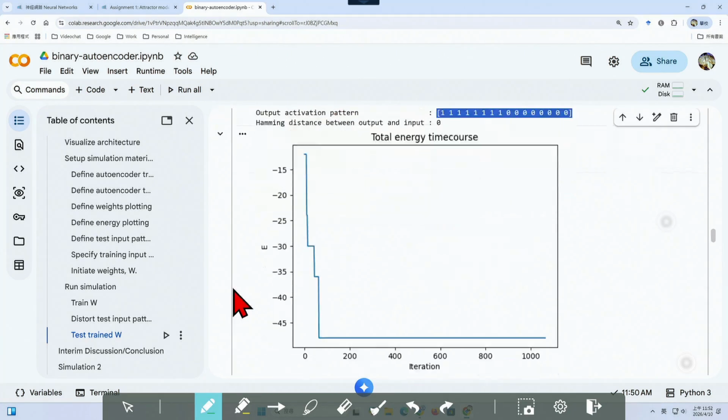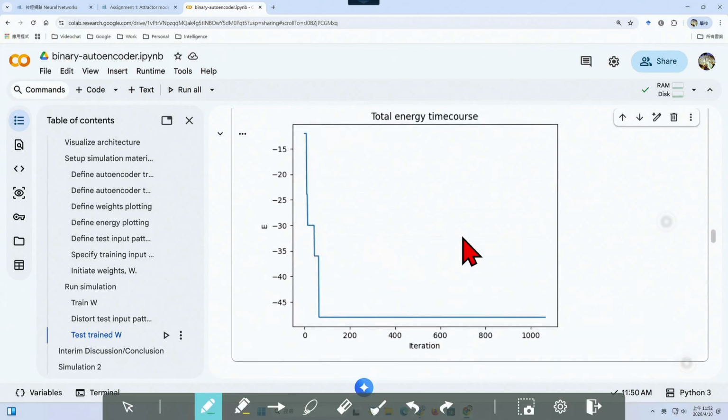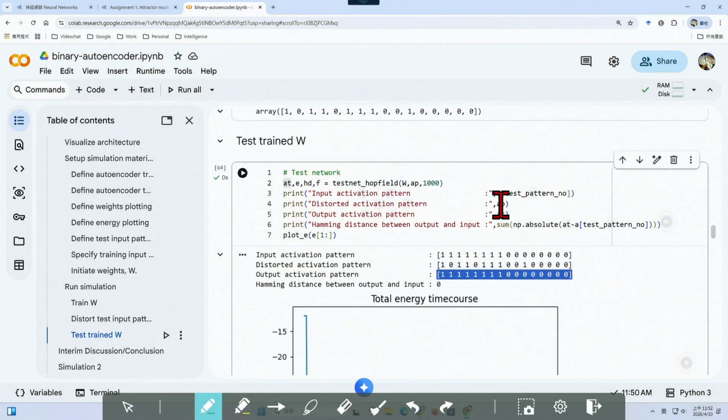Okay, so up to this point, any questions? So observe how it performs, retrieves all functions based on distorted inputs. Does it fulfill content addressable memory? Why do you think so, why not? And then I have set this up as a way of visualizing things. There are ways, and you will need ways to do it better. If you go and see my unpublished paper, there are more advanced things that we do.